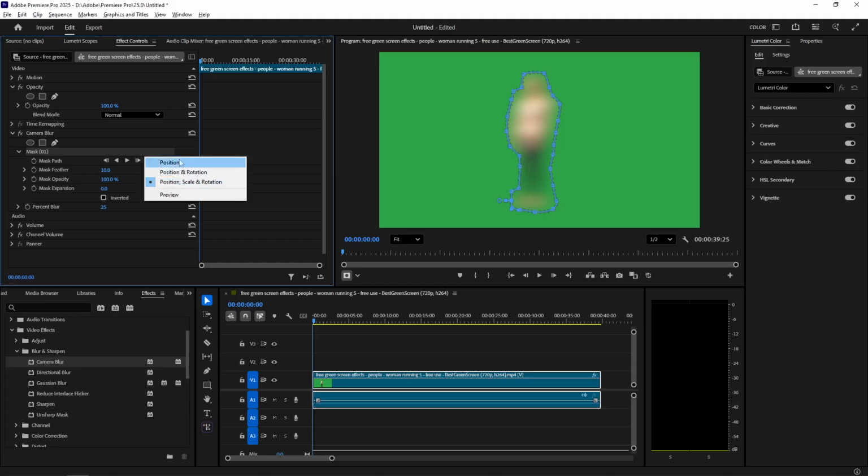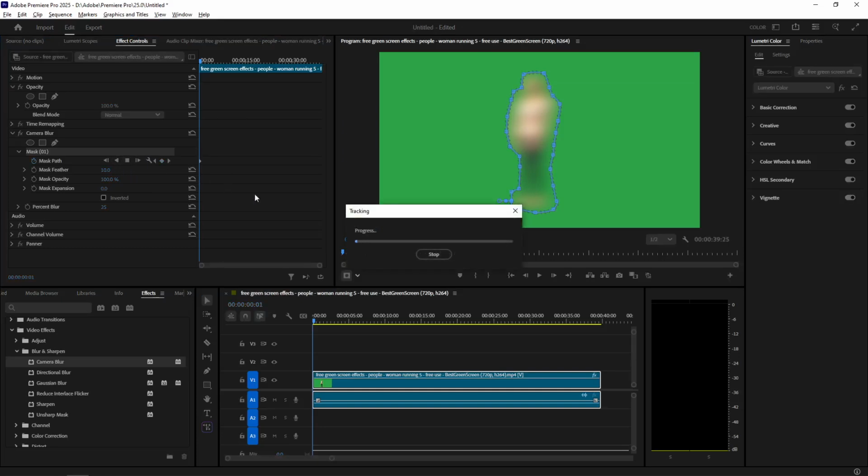Now, click the forward arrow to begin analyzing the frames. This action prompts the software to automatically track and follow the object with the mask as it moves through the sequence. This automation saves a lot of time versus manual adjustment frame by frame.